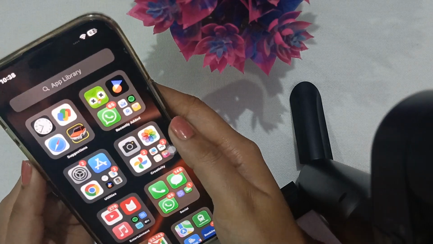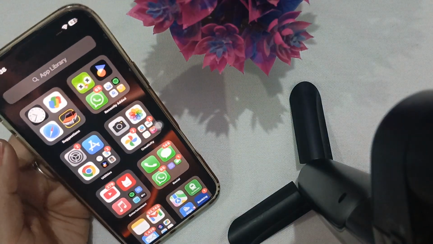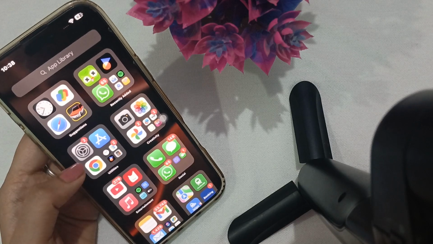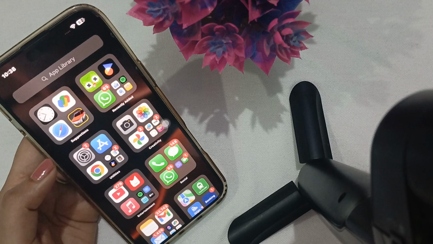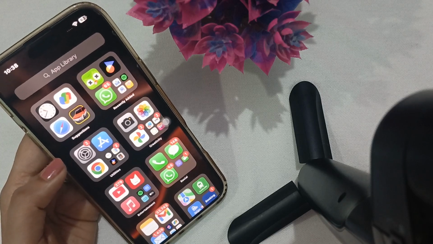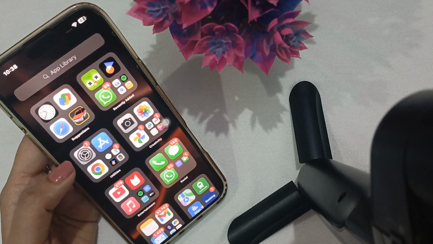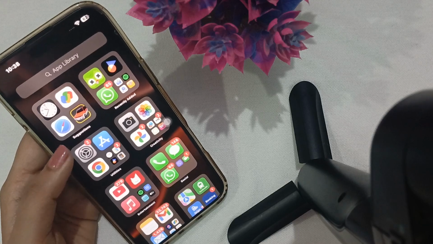So guys, first of all, just make sure that if you are using Wi-Fi, you have a good Wi-Fi connection, and if you are using your mobile data, you have to set up your cellular on FaceTime. Okay, just make sure that your data is enough and your Wi-Fi is working properly.